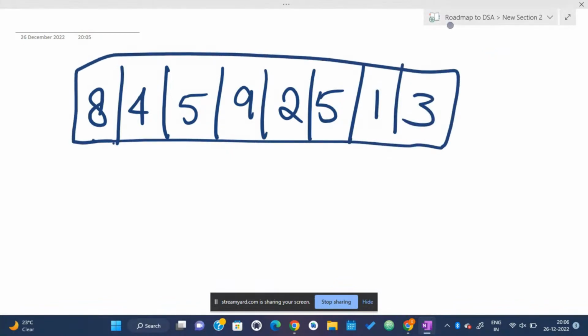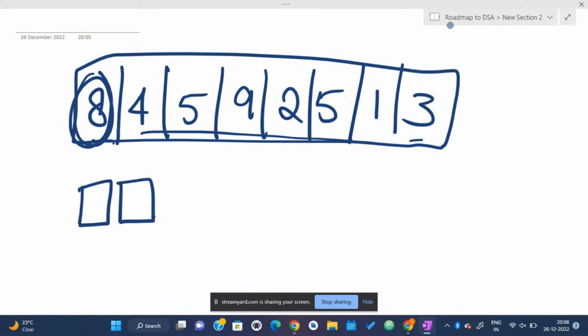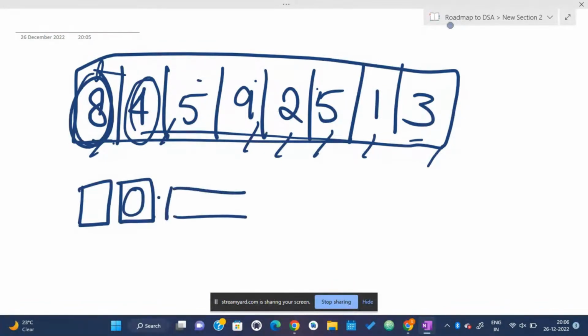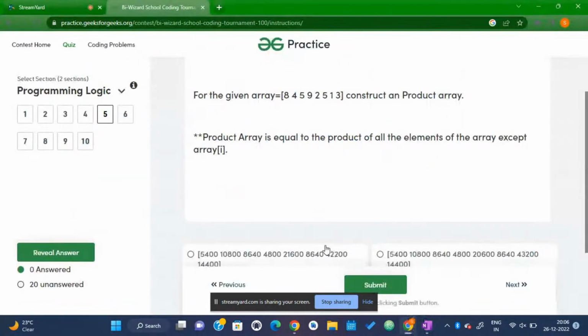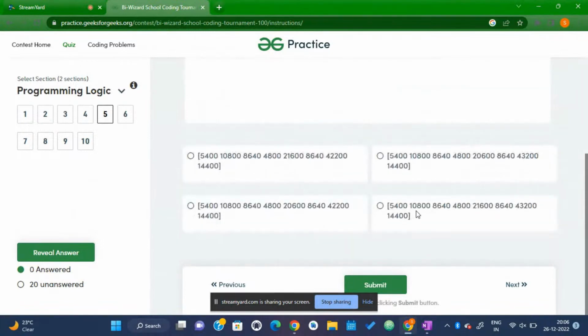Right. So in this, if you are constructing the product array, then except for 8, what you need to do is find the product of all the elements. That will be the first element of your product array. For the second element, except for 4, you need to multiply all the elements of the array: 8, 5, 9, 2, 5, 1, 3. Multiply all of them, and whatever you get will be the second element of the product array. Then so on, you can proceed. In this way, when you solve it, the answer that you will get is this one. So the correct answer for question number 5 is D.